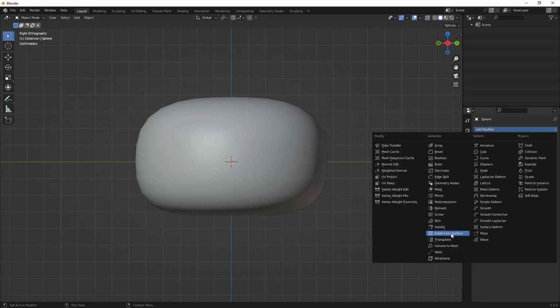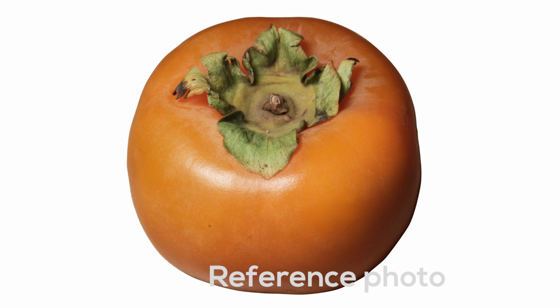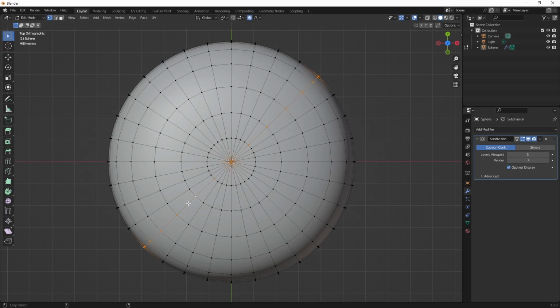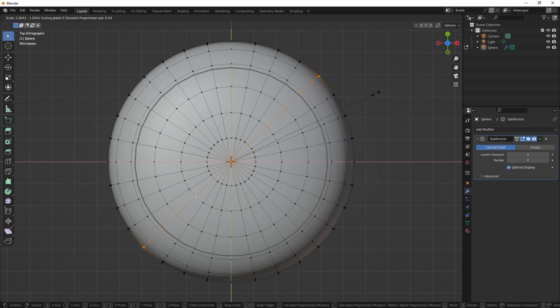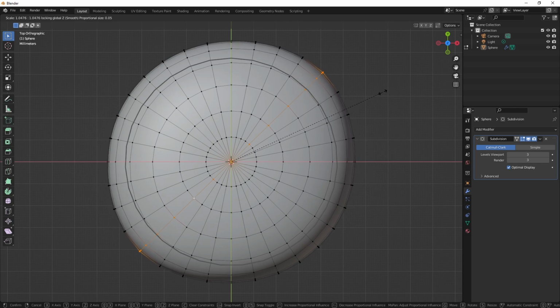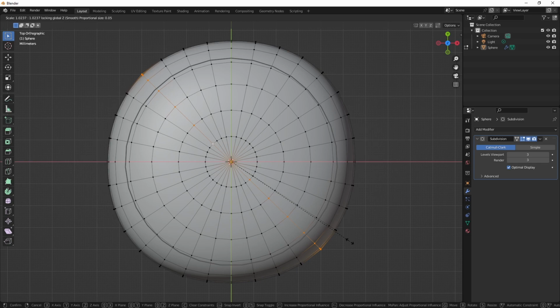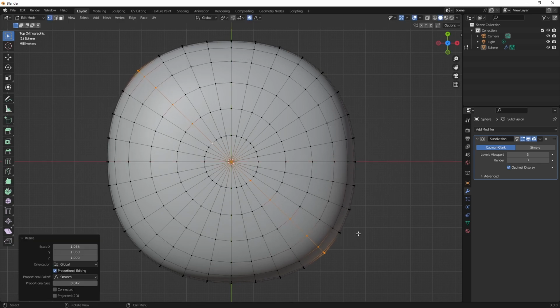Now, add a subdivision modifier with about 3 divisions. Looking top down, persimmons are not perfectly circular, but rather squarish. To do this, I selected a pair of edges that cross the center point and scaled them outwards only on the X and Y axis. I do this with the corresponding opposite edges. This squares off the shape. Don't make it too squarish, just subtle changes are required.